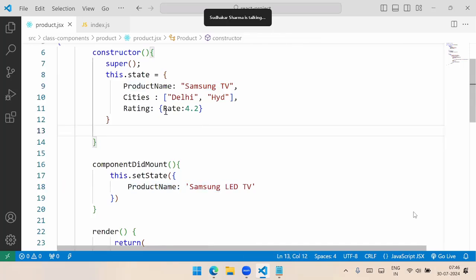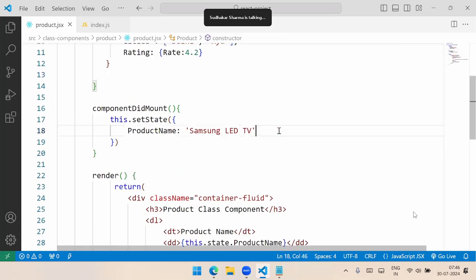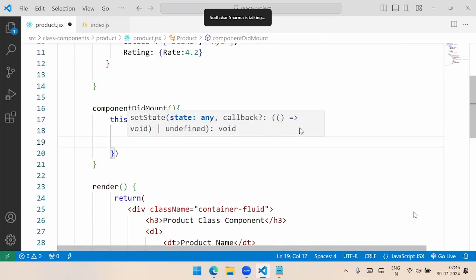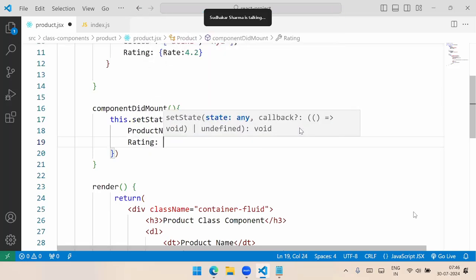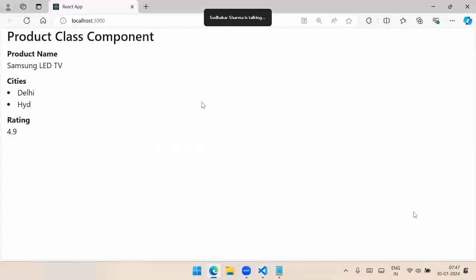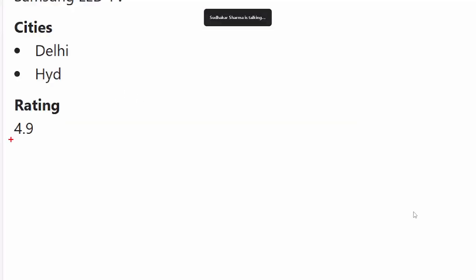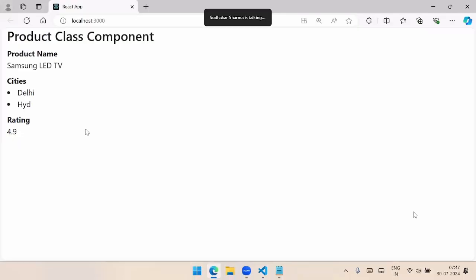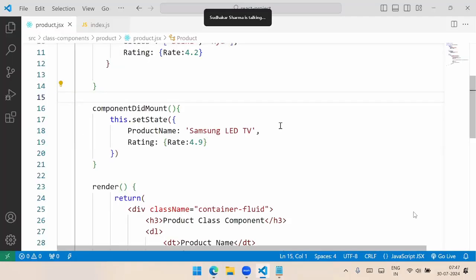So already it is initialized as Samsung TV and we are assigning a new value. If we want to change the rating, then what do we need to do? We need to set the rating. Rating has a rate, 4.9 something. That means we need to set the state, so it will set the state in that way. If you want certain actions to perform at the time of mounting, then you can define that in componentDidMount.